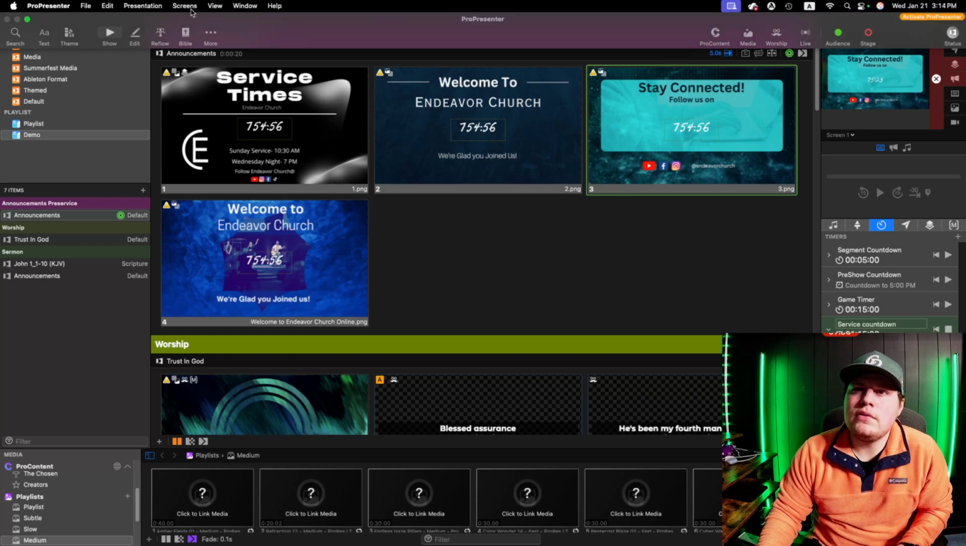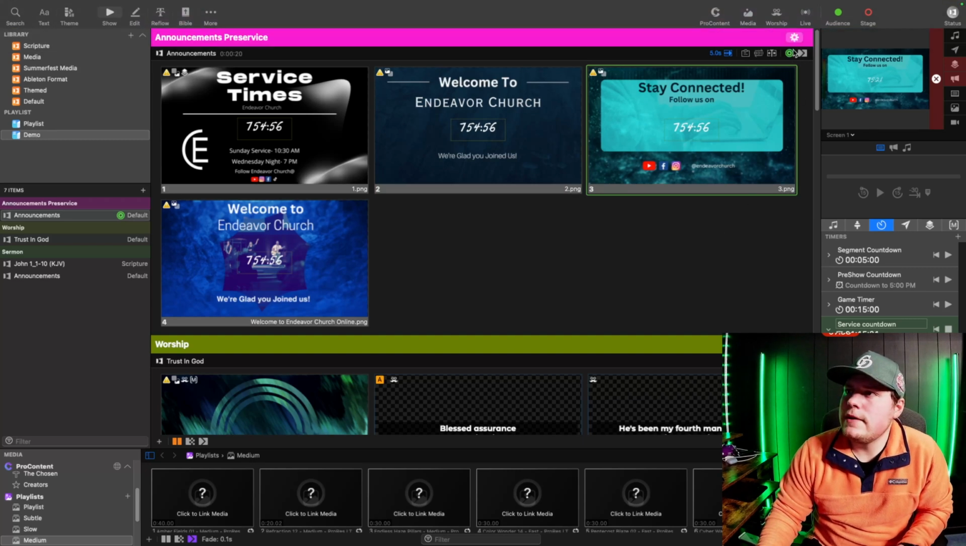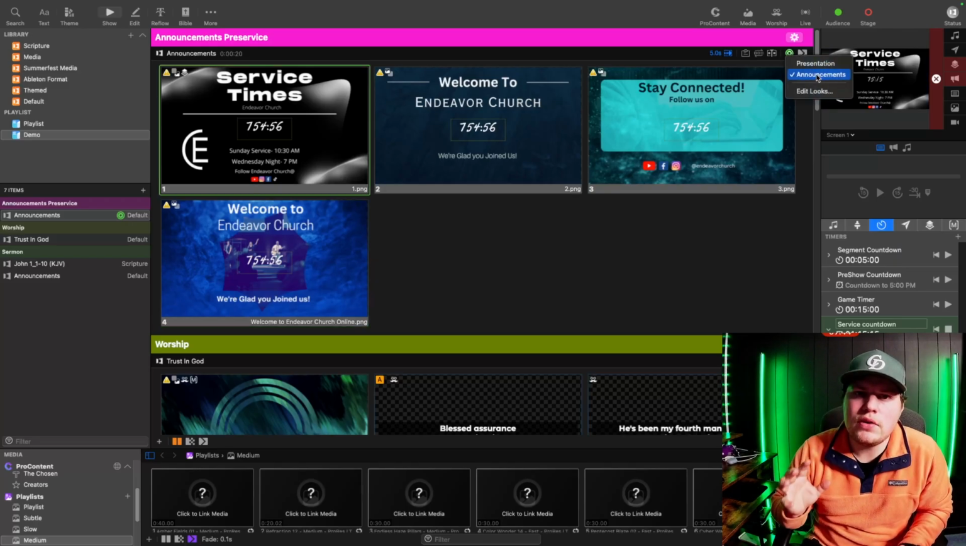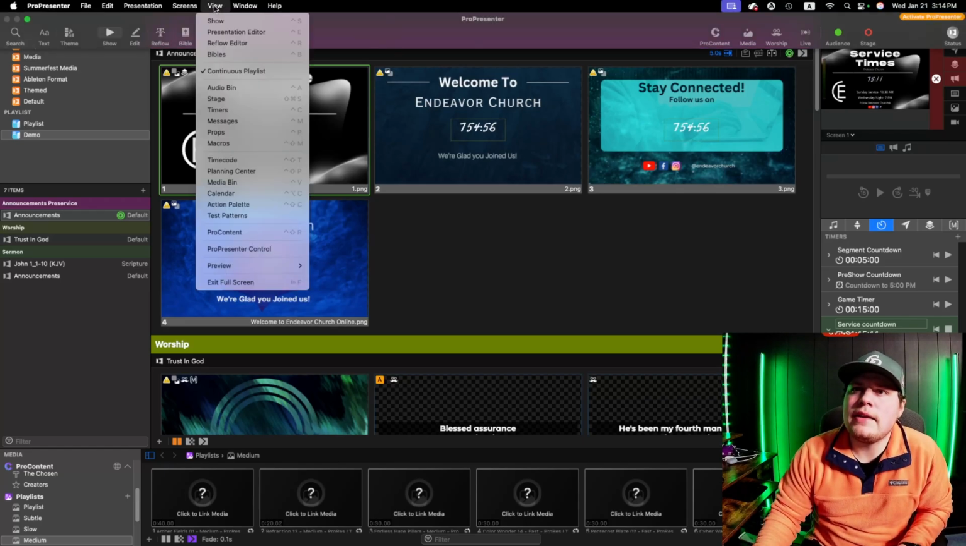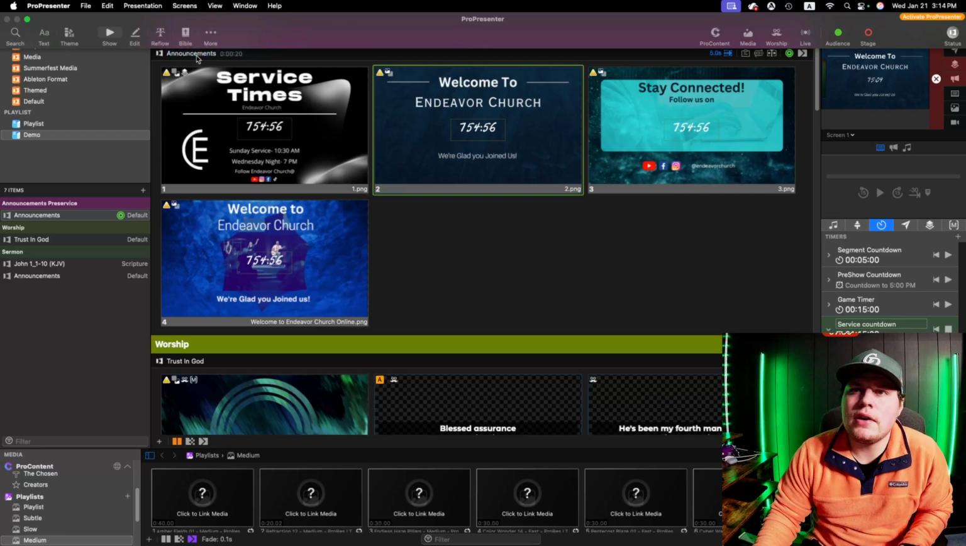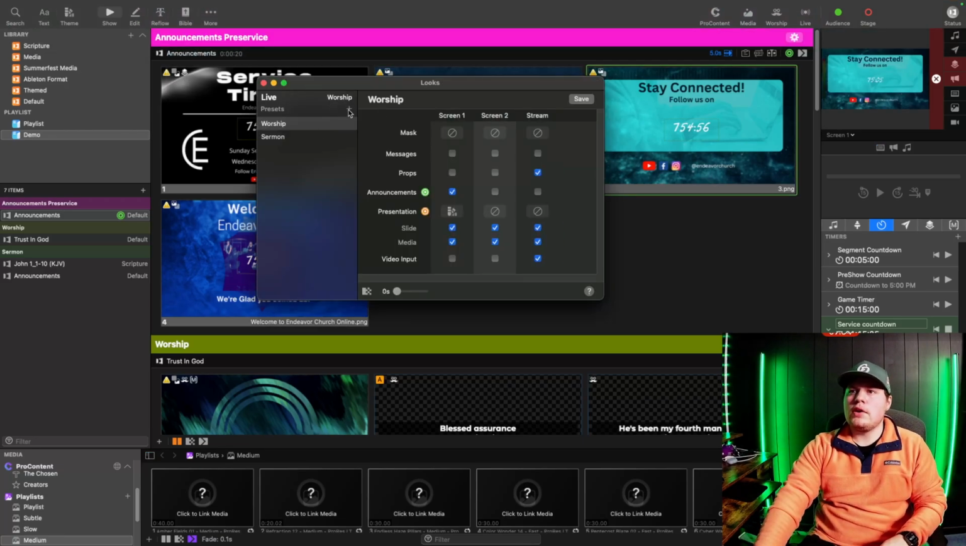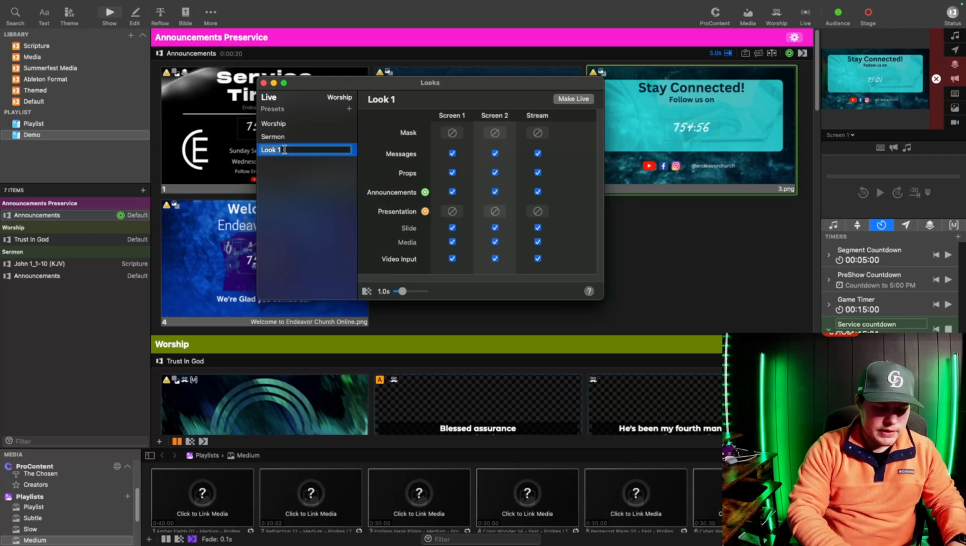What I'm going to do though, this green button here, it might not look green for you yet. You want to press announcements real quick, and I'm going to get into it and show you why you want to do that. It's a whole thing about layering. Let's go up to our looks. We open this. We're going to go ahead and create another look. I'm going to call it pre-service.